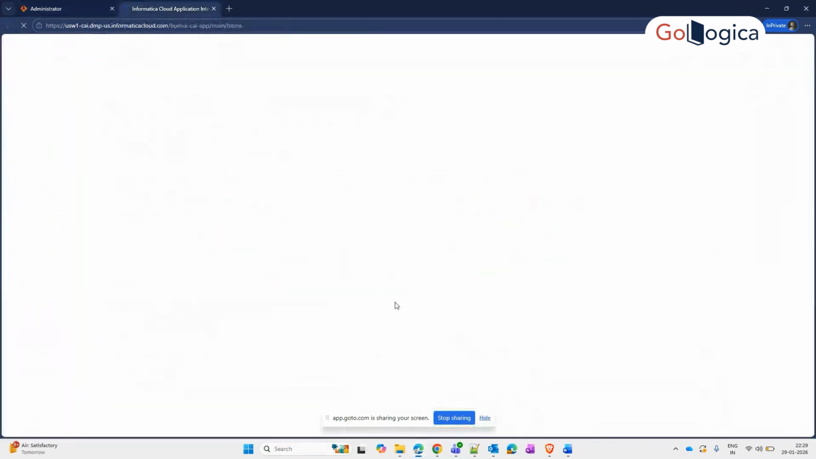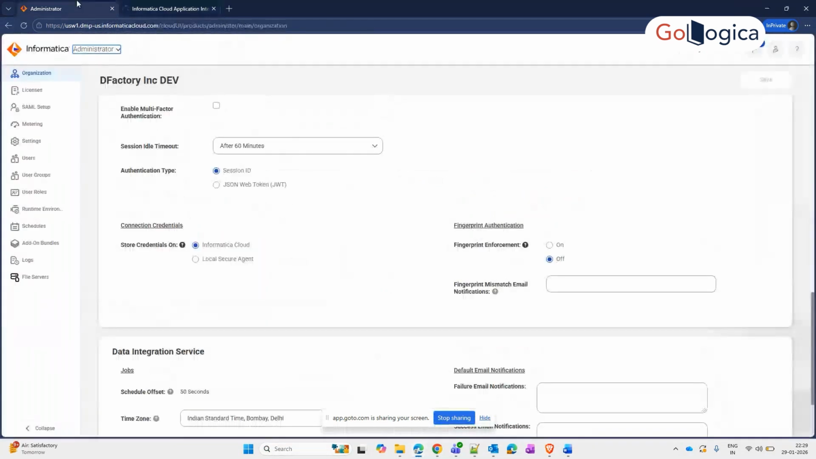Meanwhile, while it's loading, we have one more option, a JSON web token. The session ID will expire in 30 minutes, and the JSON token is the same. It is coming, but not yet fully enhanced in IDMC. Up to now, all clients are still using the session ID. I think from coming October onwards, the JSON token will also become usable.